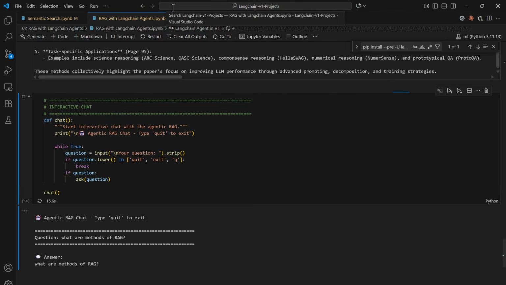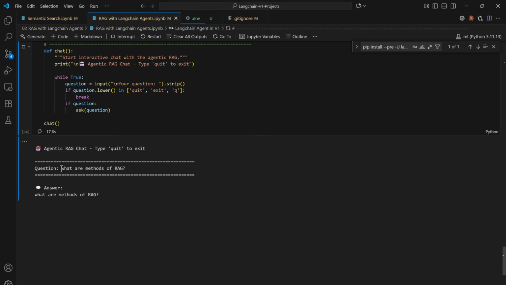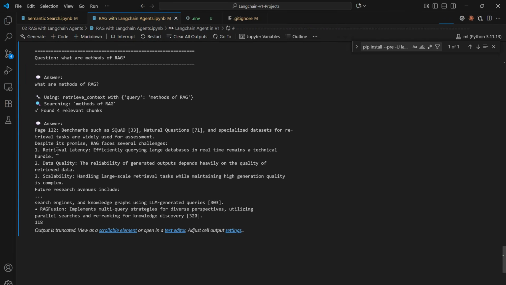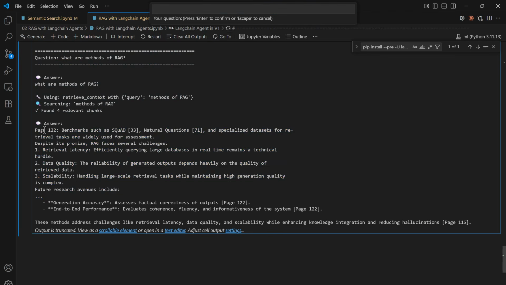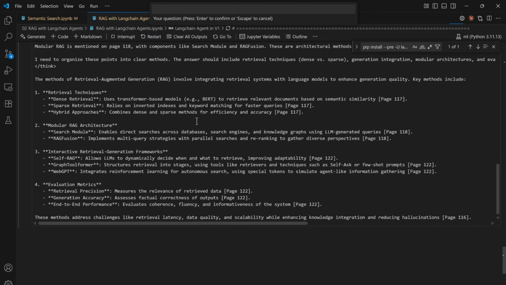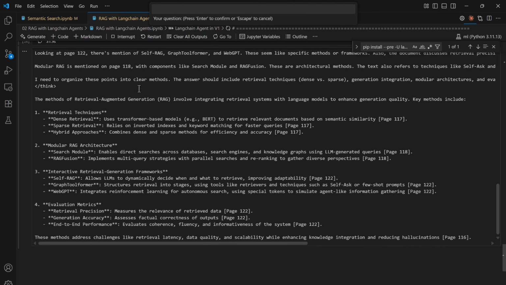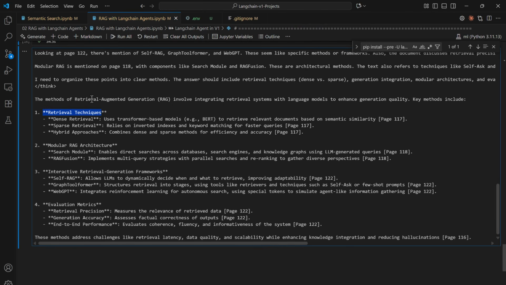I hit enter. Now this is passed to the ask method. The ask method is calling the tool. It returns 4 relevant chunks, and this is the answer from the tool. Let's go ahead and see in the scrollable mode, and here your LLM is producing the answer. Let's go ahead and type a q so that we can just stop this. Now it is stopped. Here, as you notice, I asked what are the methods for RAG.